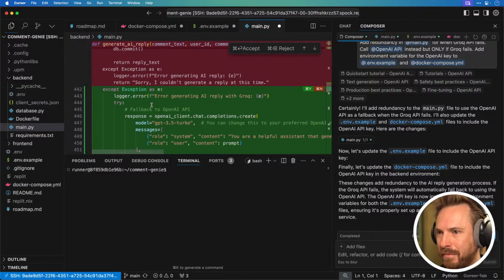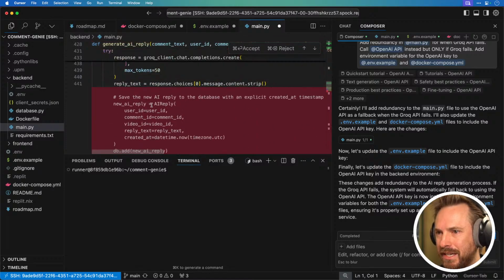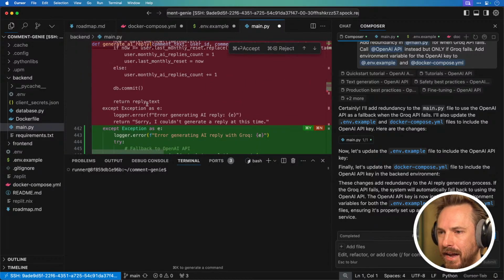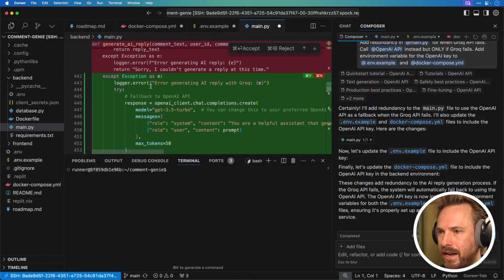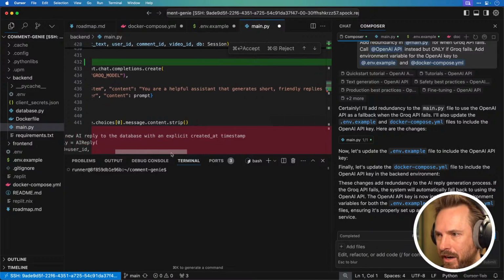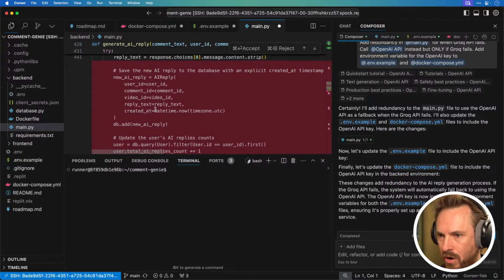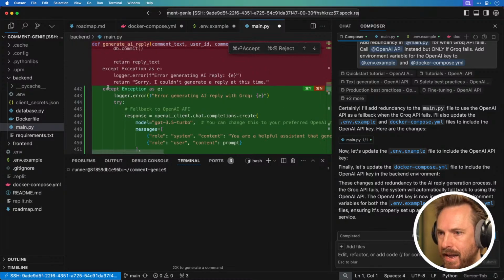And hopefully it hasn't made any wonky changes that are going to make the app really weird. So it's pulled this out, save the reply to the database. And it's done this. So it's like, okay, great. I see what it's doing here. So it's trying Grok first. And I do know a little bit of code to read it. So let's see. So try Grok is essentially what it's doing first. And then it's accept.